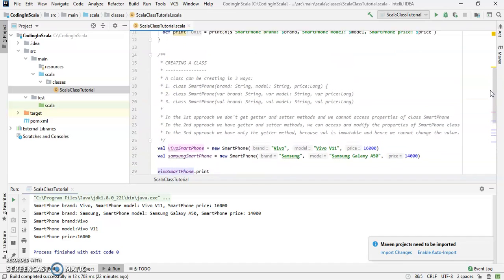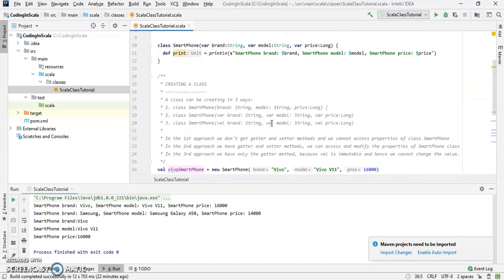So here are different types of definition for a Scala class. We can define the properties using the val keyword, using the var keyword, or we can even skip this var and val. Let's now remove this. Okay. So this definition is also correct.